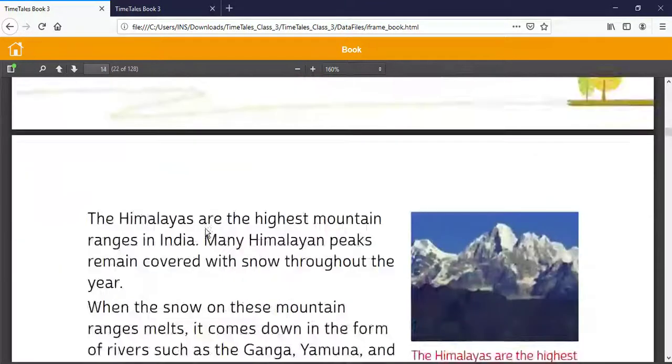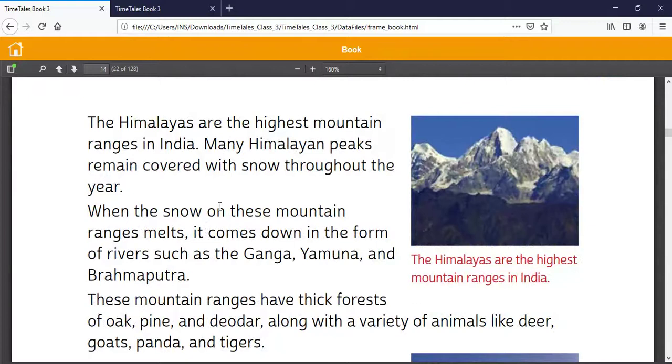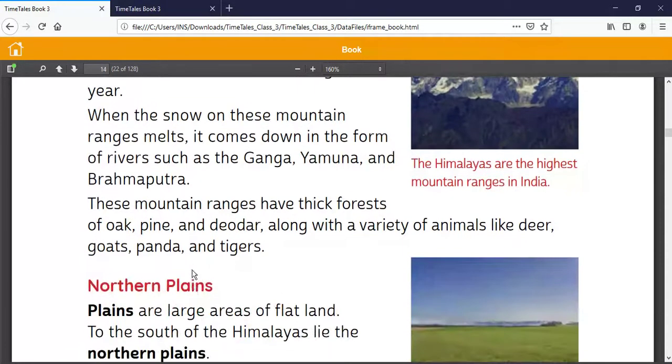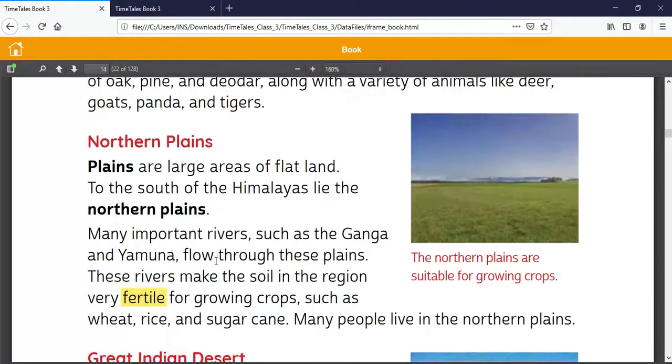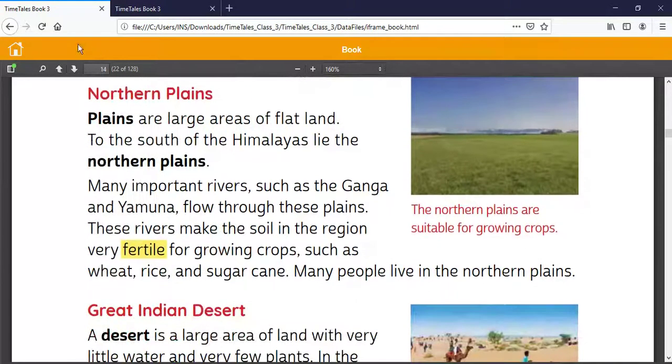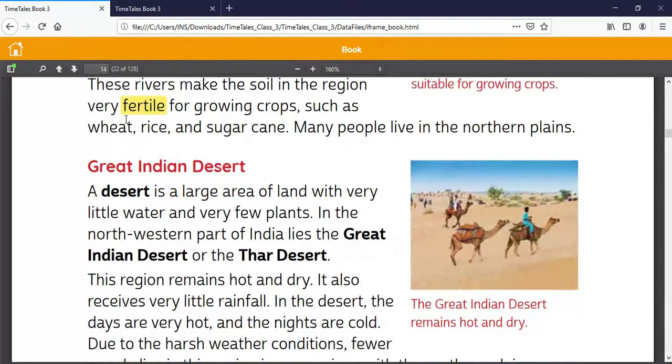We learnt about the Himalayas and how they are covered with snow, and the water from that snow forms rivers. We have thick forests, and the water from the Himalayas flows to the northern plains and makes the plains very fertile.